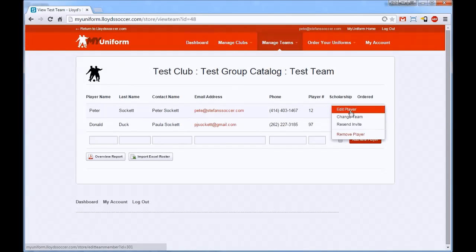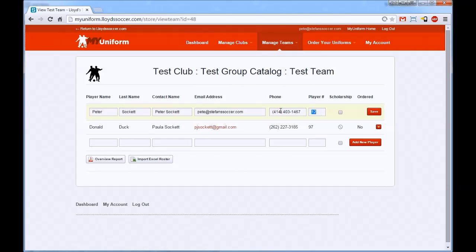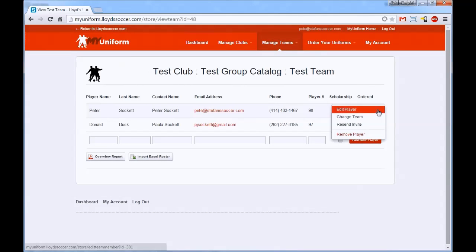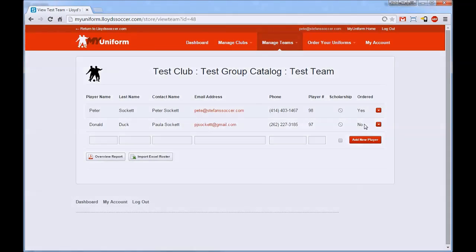You can also edit players if we need to change a number. You can change them to a different team within the same group. You can resend them their invitation or remove a player. You can also see a list of whether or not the players on the team have ordered, so you can see if you need to send them an email to follow up with them on placing their order.